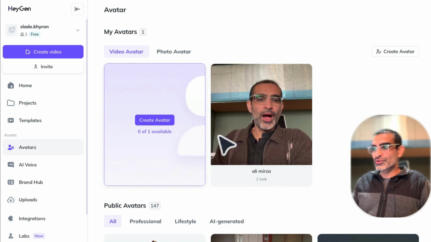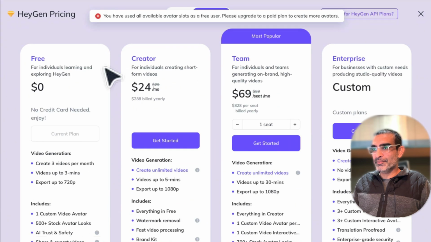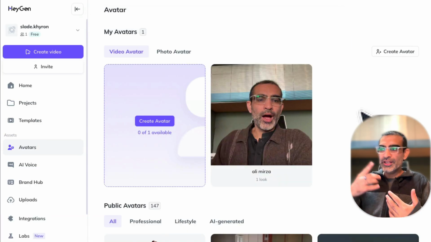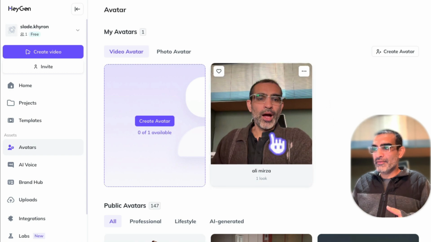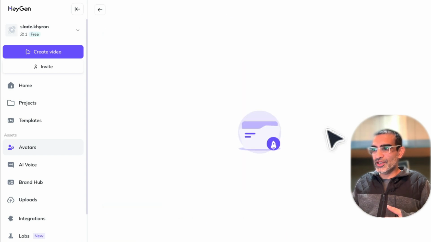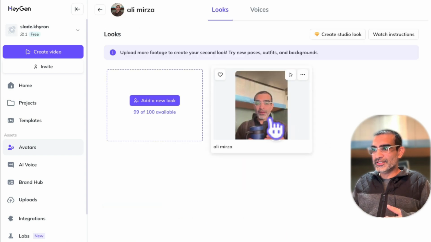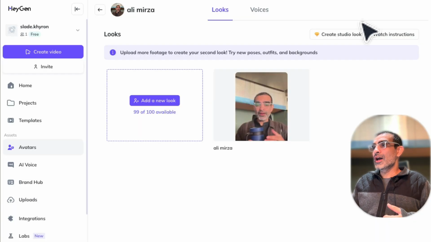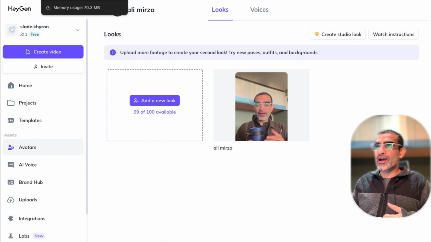So what you're going to do is click on create avatar. It's not going to let me, because the plan I'm using lets me create only one AI video avatar. So if I click here, this is the video avatar I'm using, and this avatar is holding this cup in the hand. So now there are a couple of things you want to make sure.